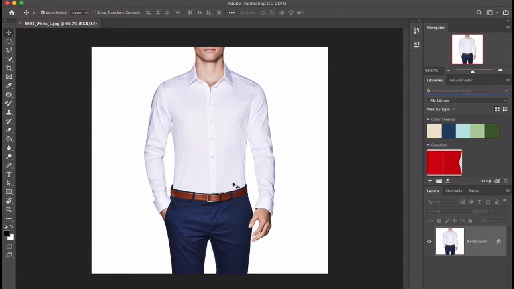Okay, guys. So that's my model, and by the way, I'm working in Photoshop CC version 2019, and this is the image that I've opened up, which I've just taken from Google. As you would know, by default, any image that you open up in Photoshop opens as a background image that's locked.